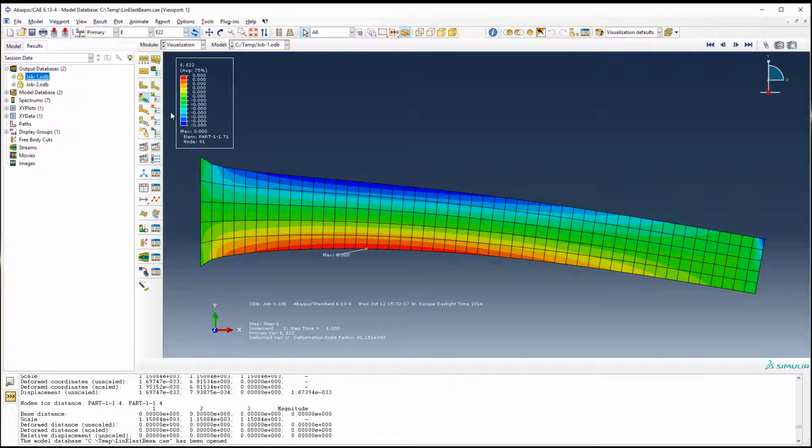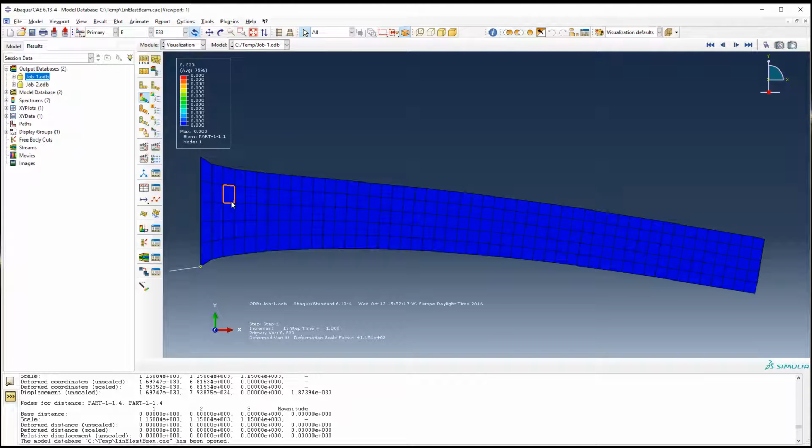If we look at 2,2, then these are the second direction, and 3,3, which is just 0 because this is a plane strain type of element we used.